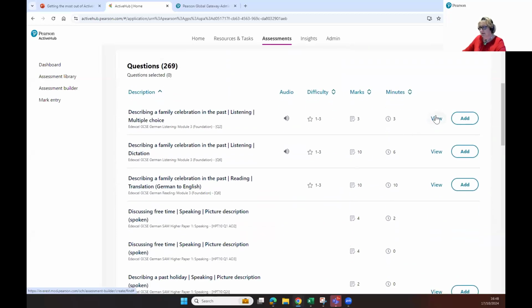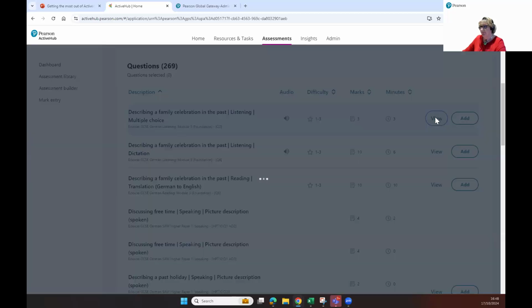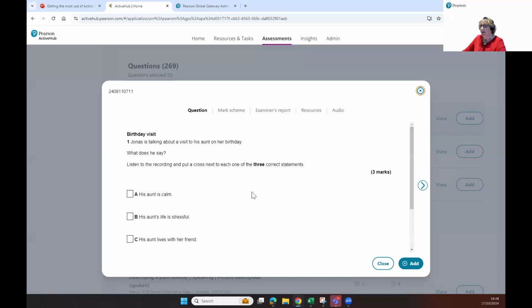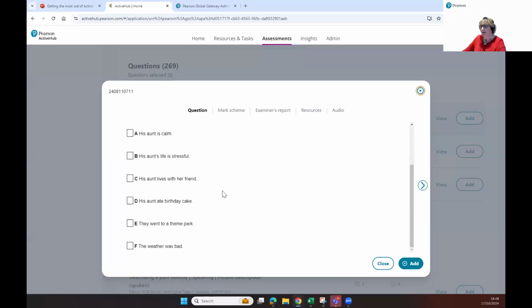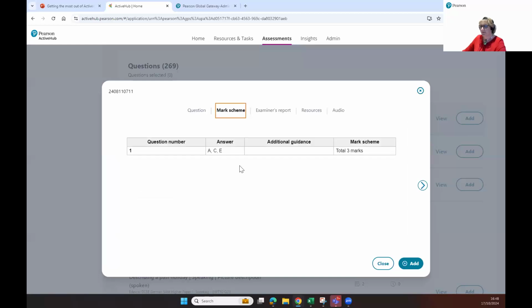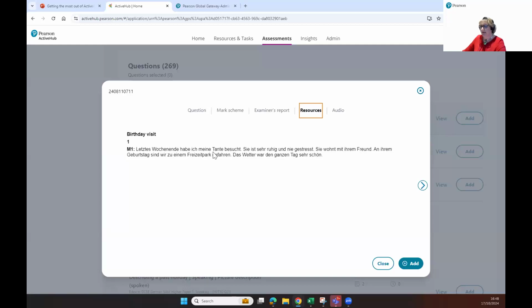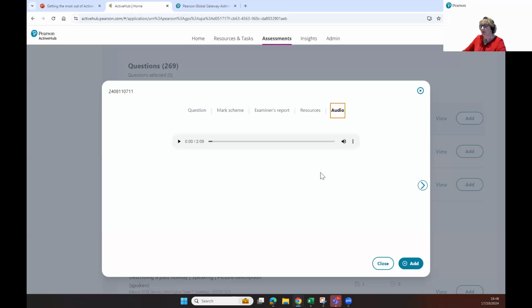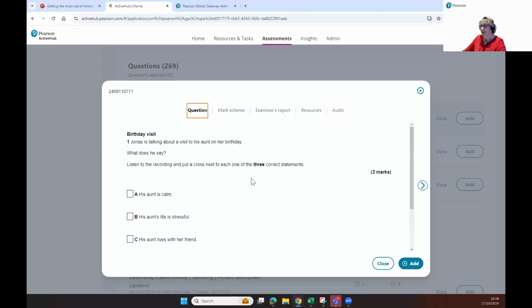If you want to have a look at your question, select View. This is going to show a pop-up showing the question, the mark scheme for that question, the resources related to that question, and then the audio related to just that question. So we've broken down the questions into individual audio files there. And if you decide that's a question you do want to include, just add it to your paper.